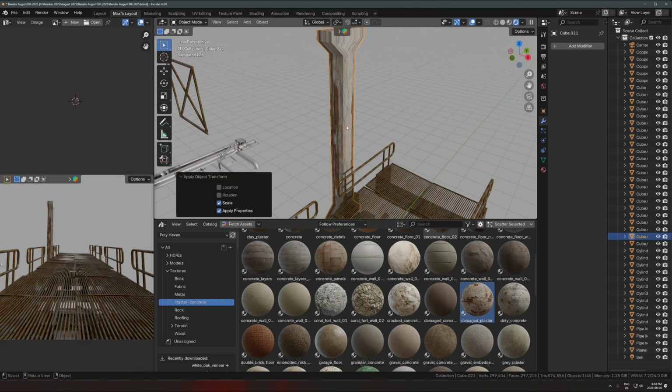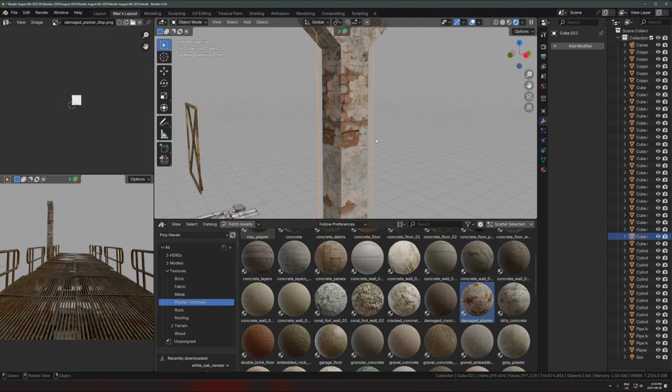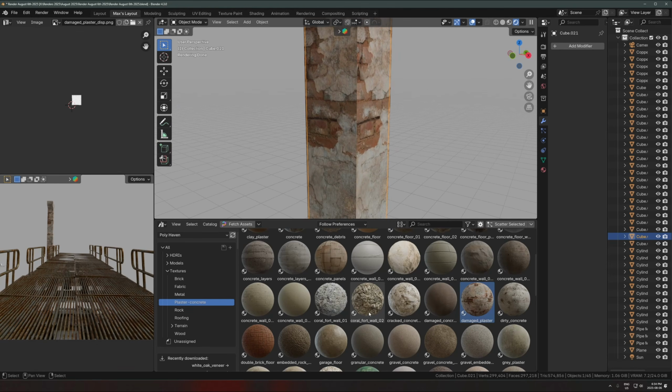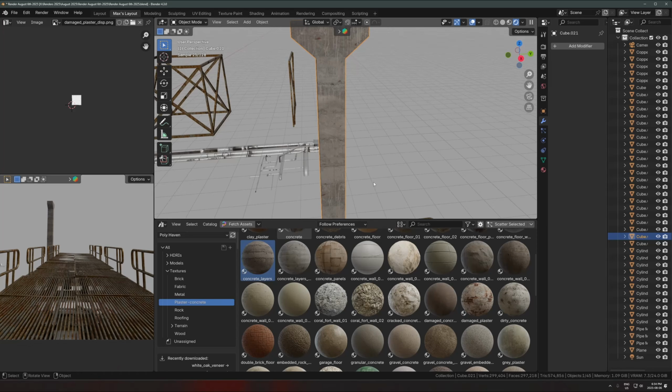Let's check that out. Just apply scale, cube project it, scale it up in the UV editor. Kind of cool to have the brick showing, but I don't know if I really want that. So maybe just a more basic concrete would be better. Like that seems a bit more reasonable.